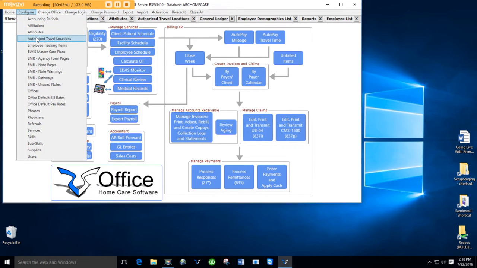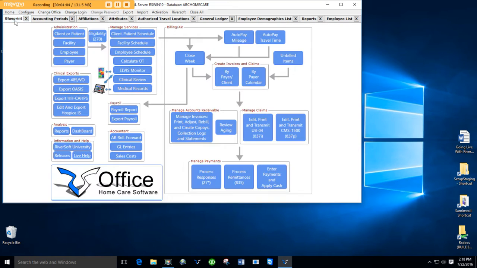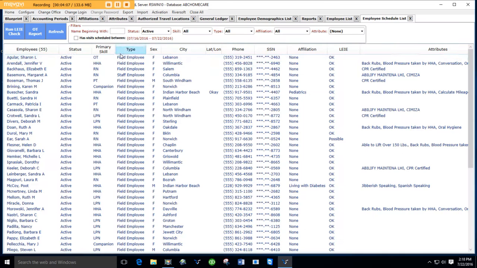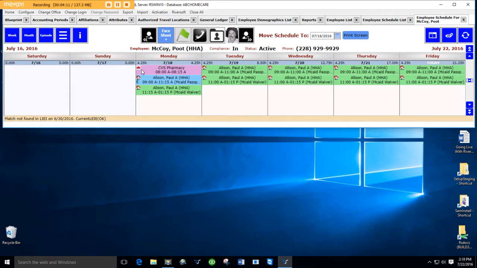Okay, next is authorized travel locations. If you want to pay people for traveling from a visit to a place in town, you have to authorize that place as a place you'll travel to. And this is where you do that. You enter authorized travel locations right here. They're normally pharmacies or doctor's offices. If you add them here, then on the employee's schedule, you will be able to add them on the schedule as actual places that the employee travels to.